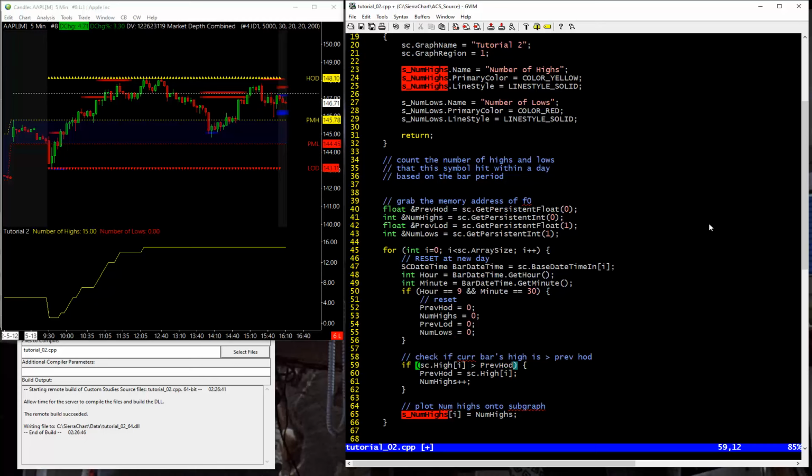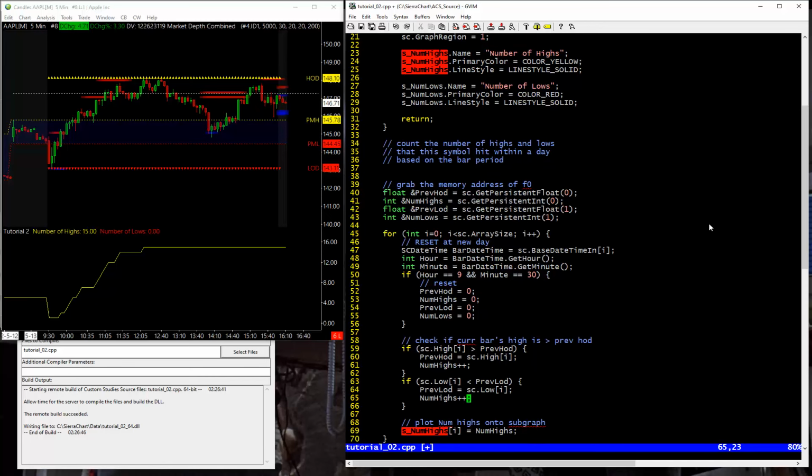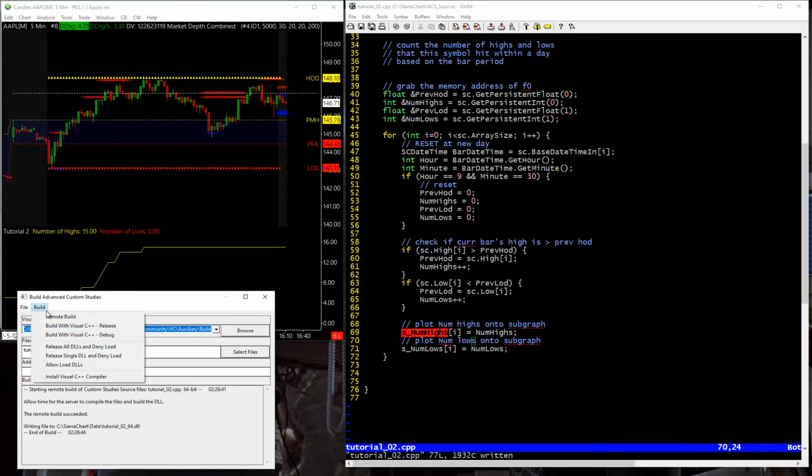And we need a second check here that says if the low of this bar is less than the previous low a day that we had, then the previous low a day is now equal to the new low of this bar, and then increment number of lows. Furthermore, take the subgraph for number of lows, and store the counter that we're incrementing every time we get a new low into there. So this is for num highs, this is for num lows. Let's go ahead and build this out.